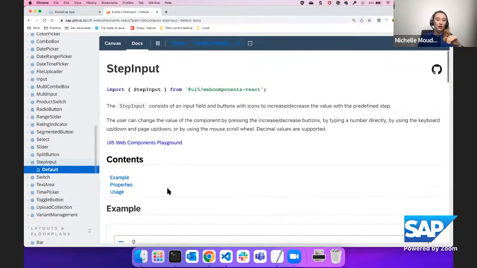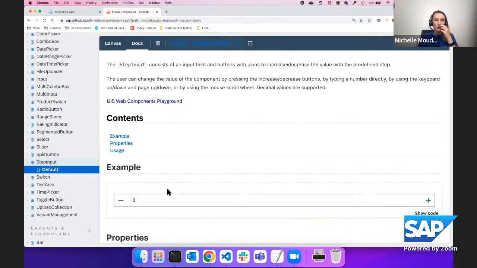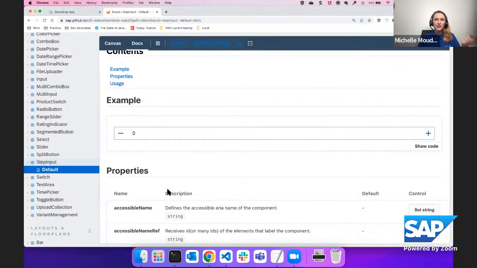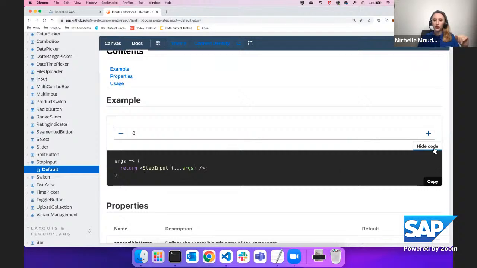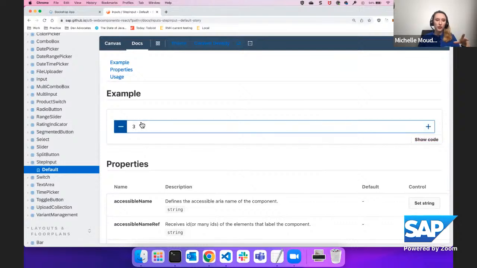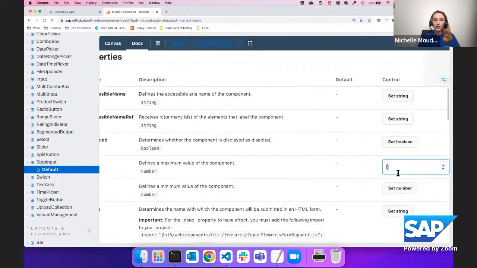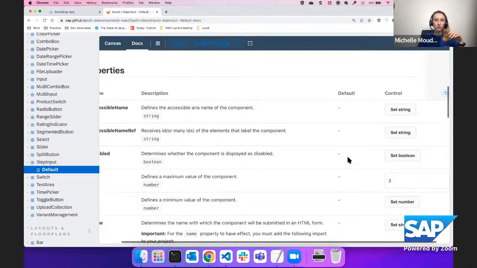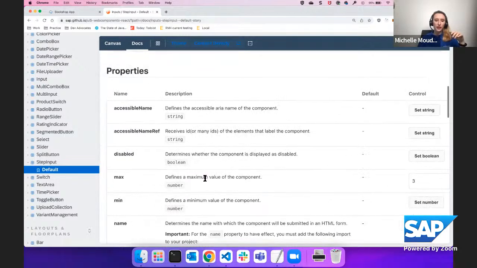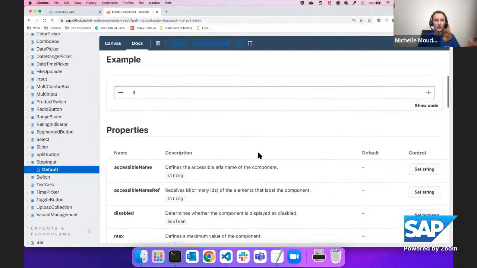So I thought I was maybe going to have to create this myself, but when I looked, there was a step input and it was fantastic. Here, instead of having to switch to another page to see the code, you can just do this show code stuff, and you'll be able to see and copy that code. And you can play with it and all kinds of stuff. Another thing that I really appreciate is you can set things in here. So I can set the max number to be 3. And if I do so, it updates this example right here, which is great.